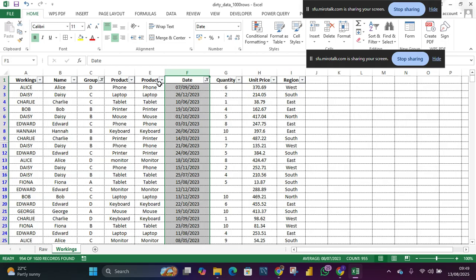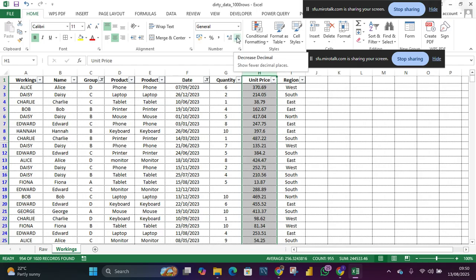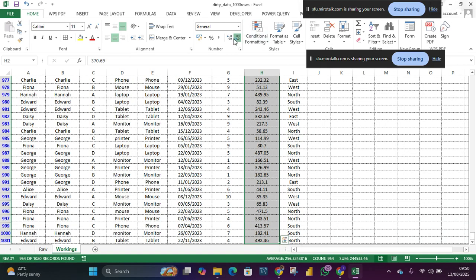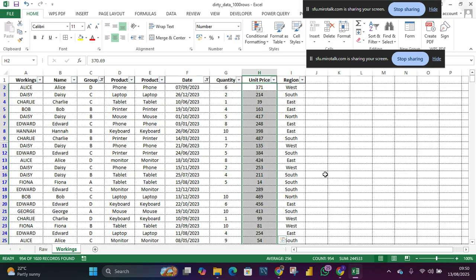Then the quantity and unit price, they need to be worked on. But before I work on them, I can see that the unit price has a little bit of decimal. So I want it to be a whole number. So I can just click on this and change it to a whole number by decreasing the decimal values right here. So if it's not done, maybe okay, let me start like this. So it's more unified right now.